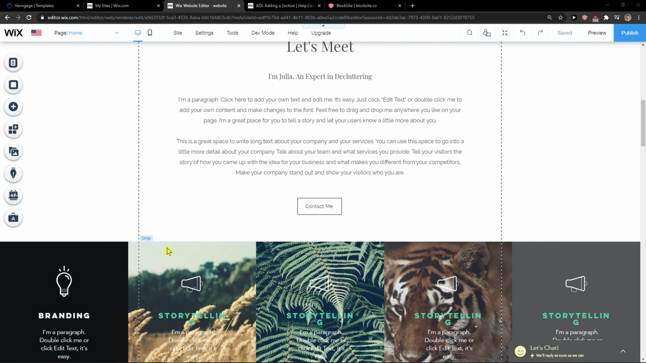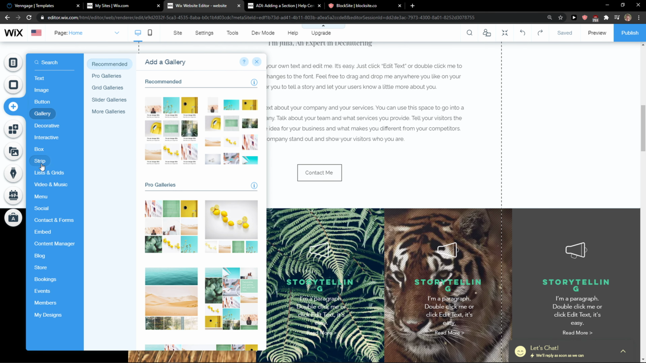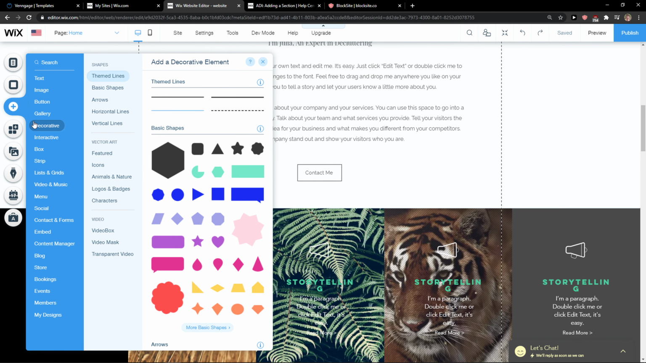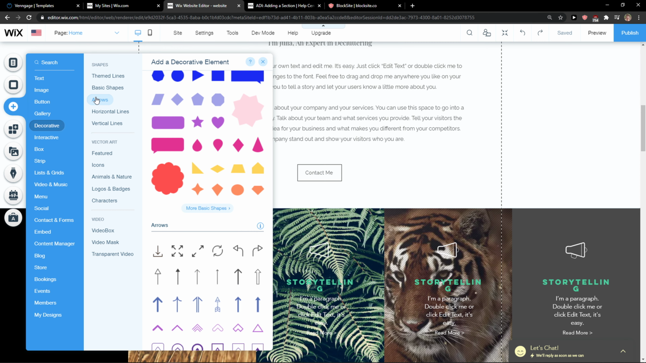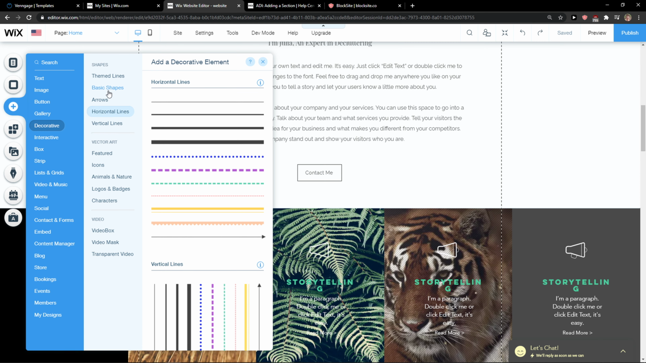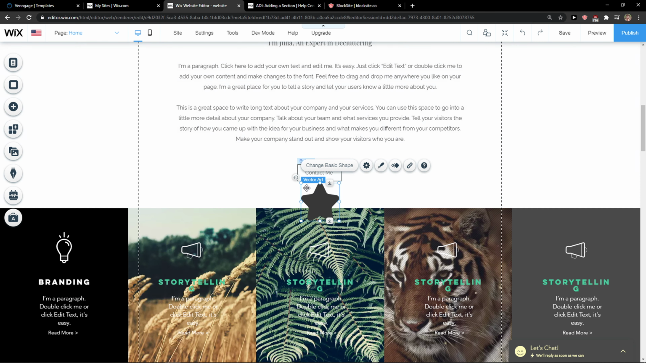The first thing I want to do is just be in Wix here, and then just click add, and then you're gonna see, let me show you, decorative, and you're gonna see all the shapes here. So you can choose between arrows and horizontal lines and basic shapes, like this one here.